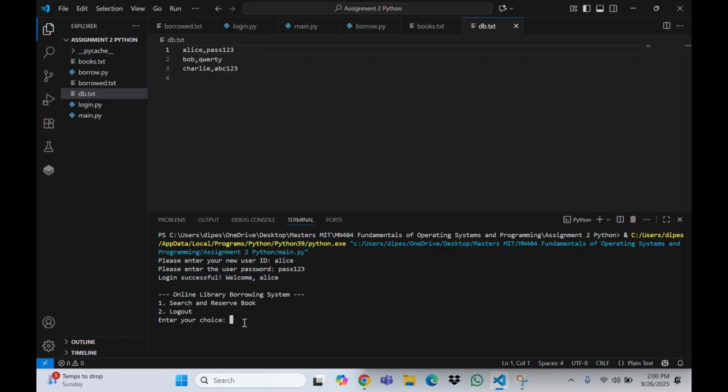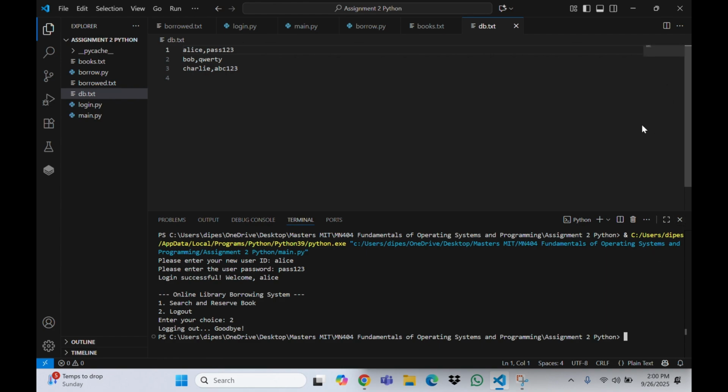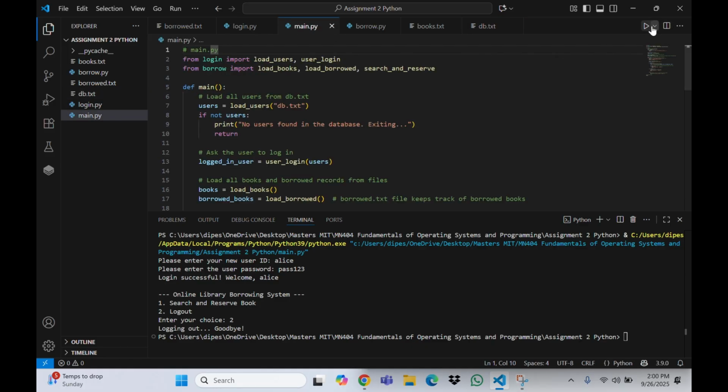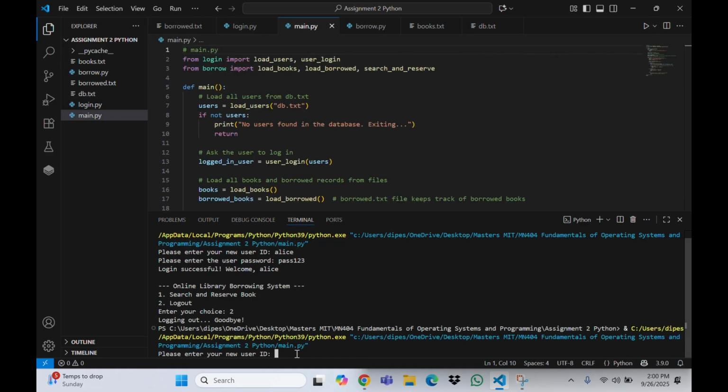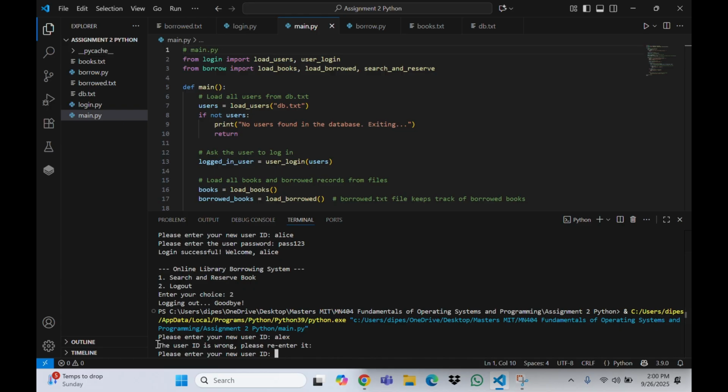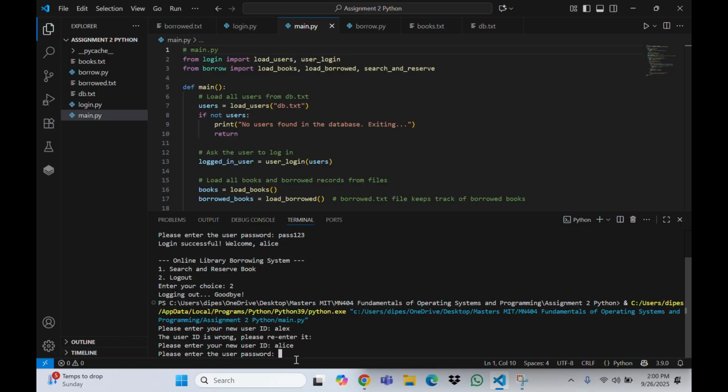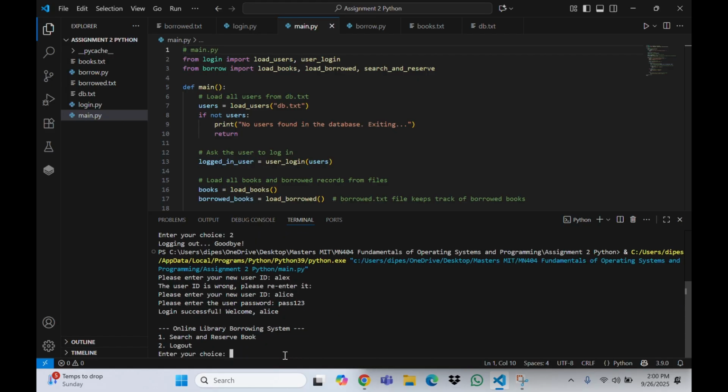Welcome, Alice. Now test case second, invalid user ID. When you put the wrong user ID and the correct password, the expected output will be the user ID is wrong. Please re-enter it. Now I'm going to execute. The user ID is wrong. Please re-enter it. It's the invalid user ID. And the password is correct.